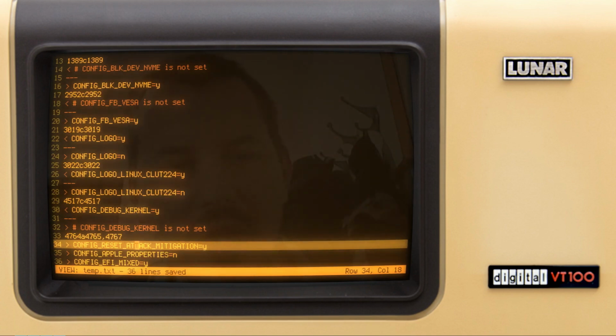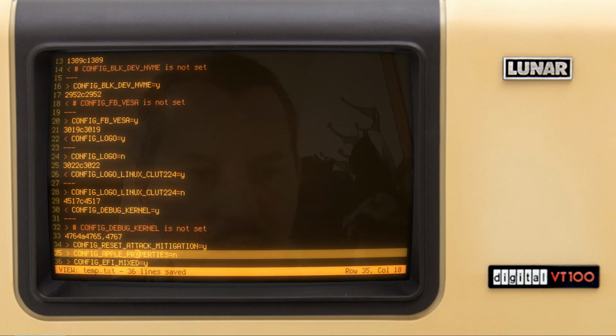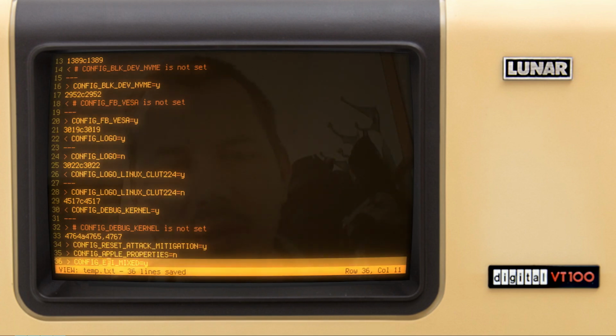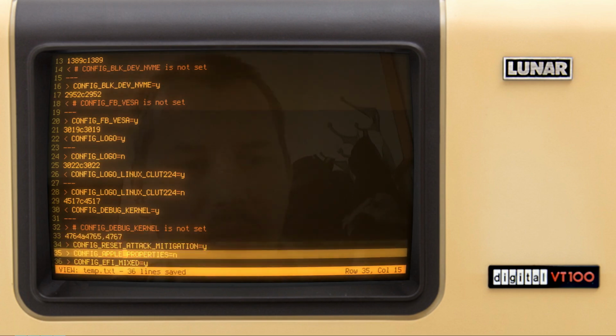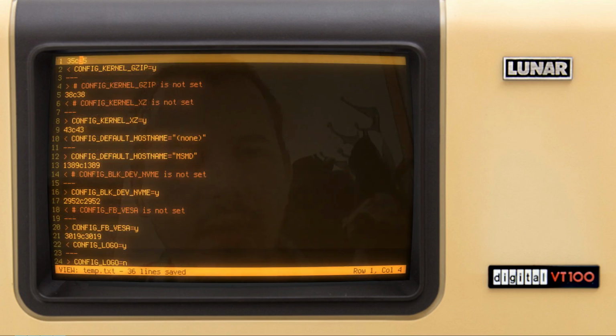So reset attack mitigation gives the kernel an idea that it should clean the random access memory every time it reboots. So it's quite handy, quite useful. Then disable Apple properties, just to make the kernel a bit smaller again, because this is not running on an Apple laptop. It's just running on a laptop running Linux, an Aspire 3 in my case. And config EFI mixed, so it means that it can run like legacy BIOS or UEFI boot. So both are supported by the kernel. So these are just the differences. The rest is the same.